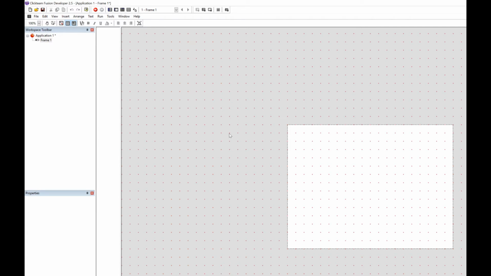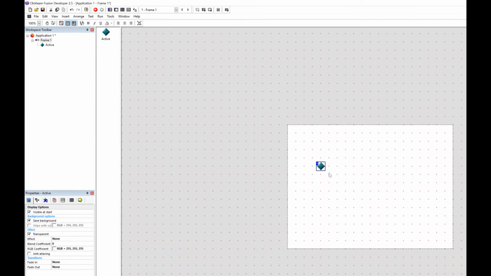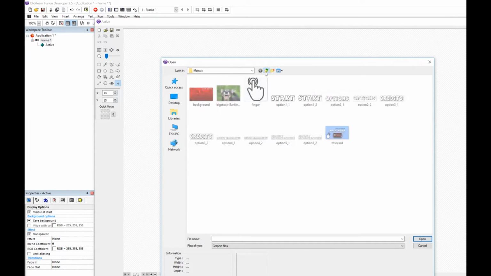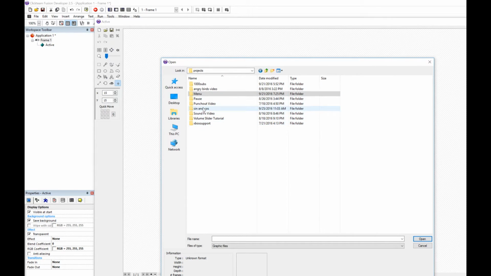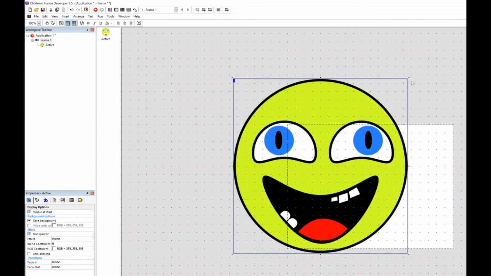The first thing we need to do here is insert an active object. I'm going to import a piece of art because I want to. You don't have to, but I am going to. It's just some face. We're going to use this for our guy. Now I'm going to resize this fellow.